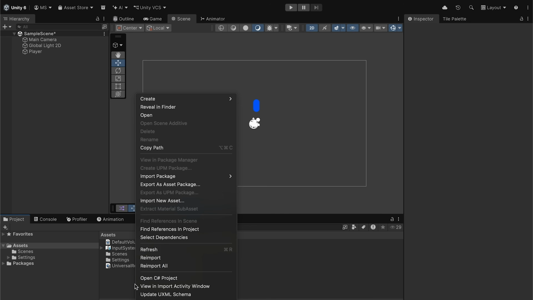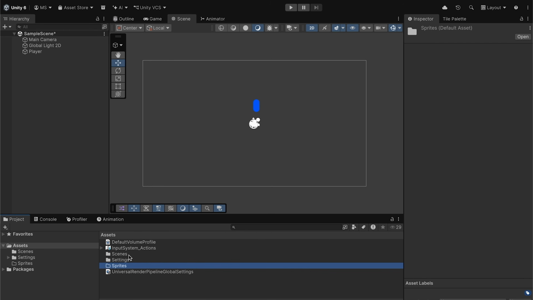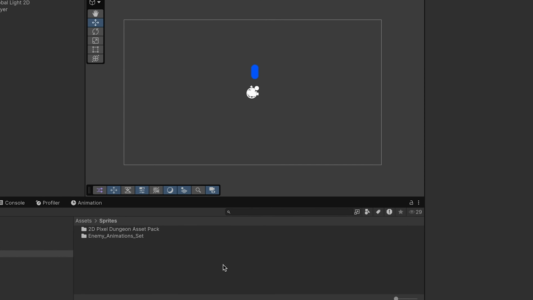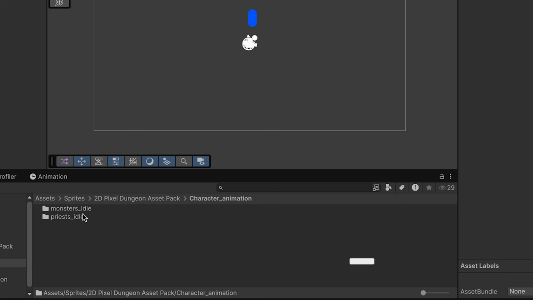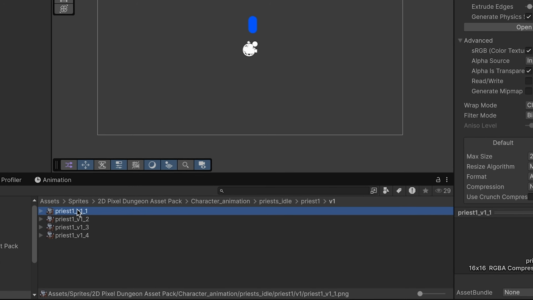Let's right click and create a folder which we'll call sprites. We can then open up our downloads one more time and drag those new folders in here. I'm going to head right into the dungeon pack, go into the characters, and I'll be working with the priest idol. I'll use priest 1 version 1 here. And we're just going to set him up.